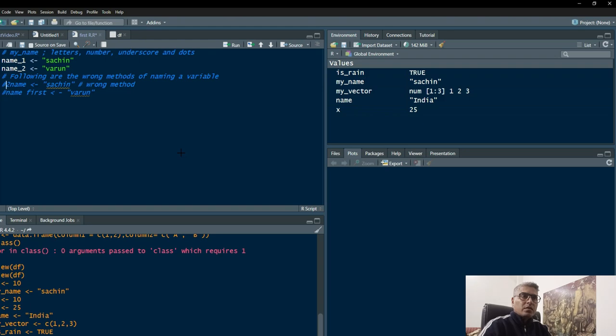You should not start any variable name with a number, and you should not give space between the variable names. Another invalid name is like my-var. This is also invalid. Always remember that. This is also wrong.